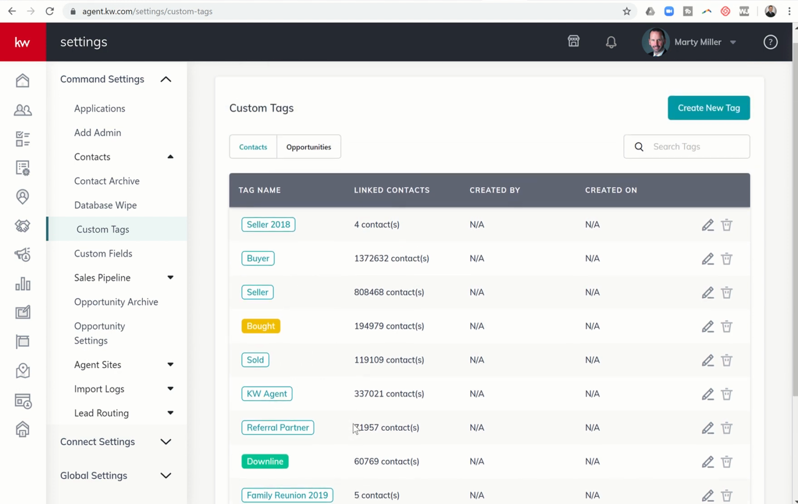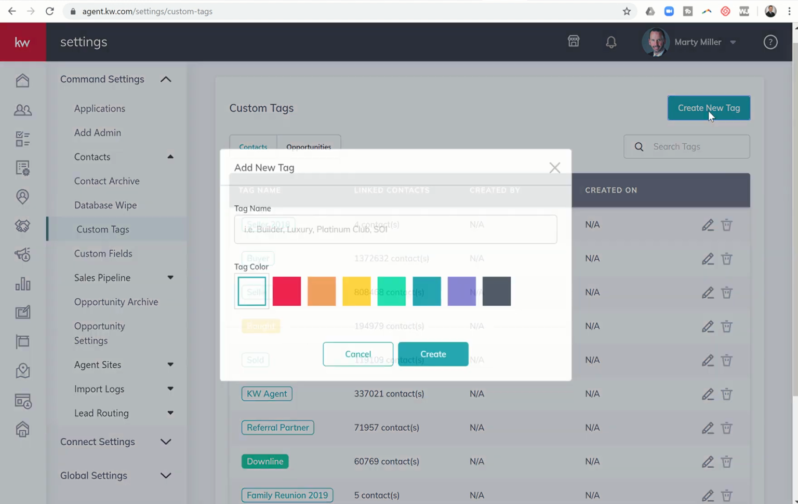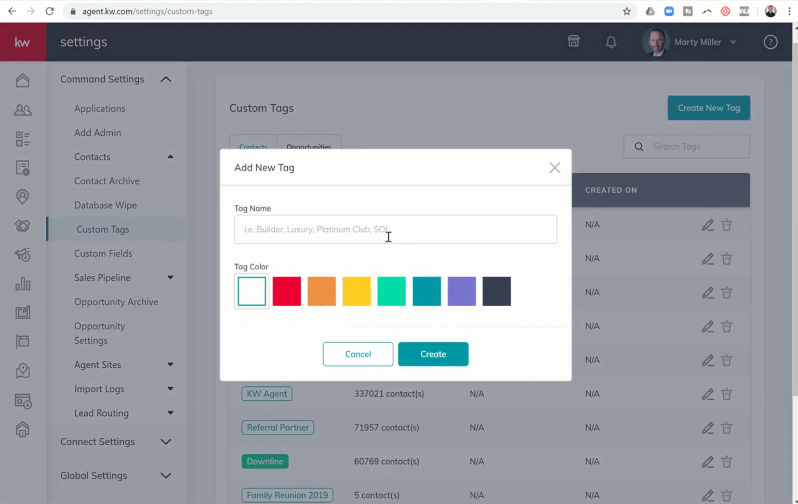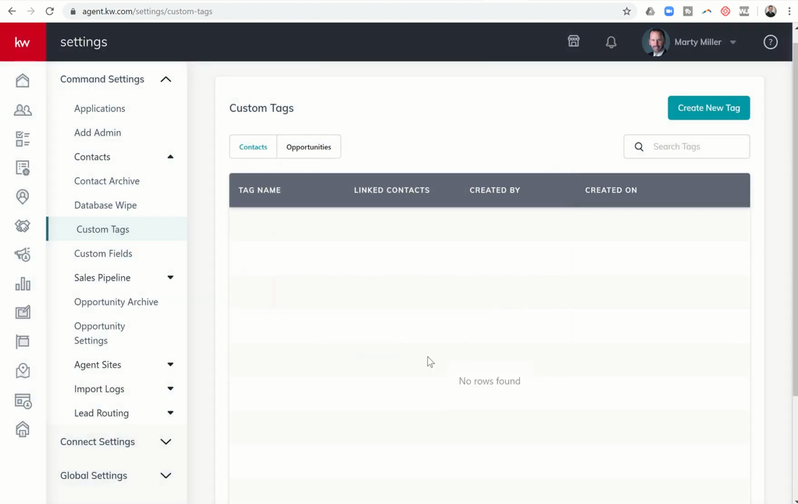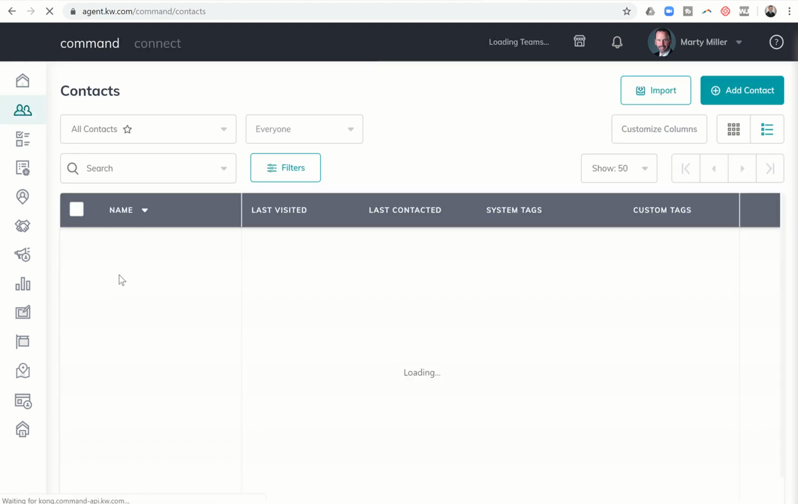To add an actual custom tag, once you decide you want to group people by it, all you have to do is click create new tag and then name the tag. So let's just put in test tag. I can choose a color for that tag as well, so let's say I want it to be a standout, a little darker there. Once I click on create, that is now a tag that I can use with my contacts moving forward.